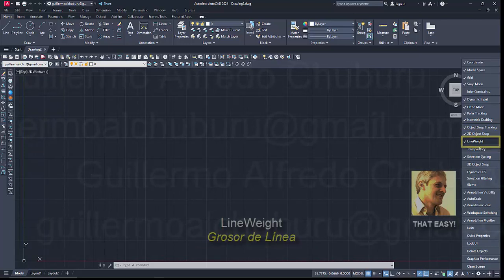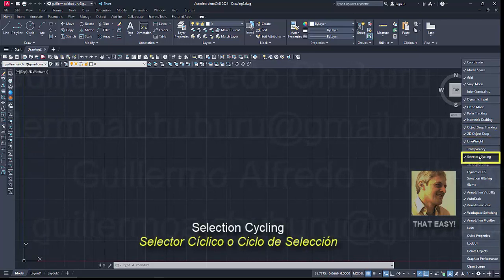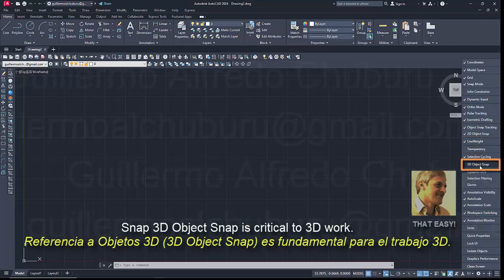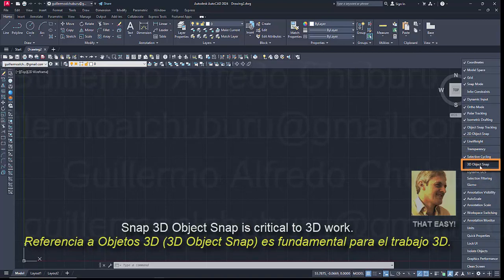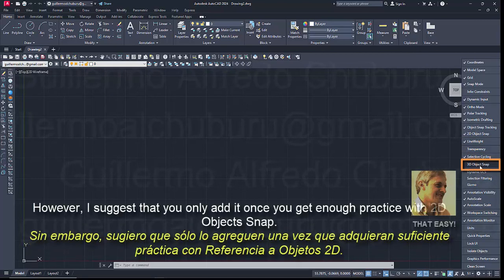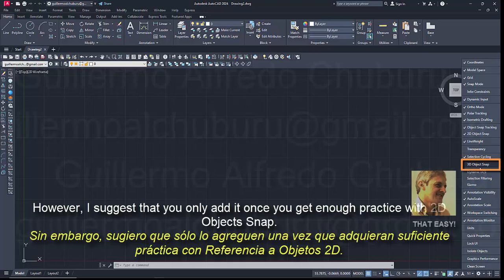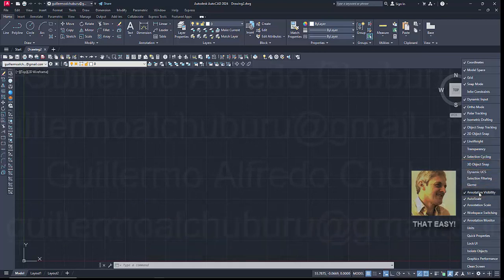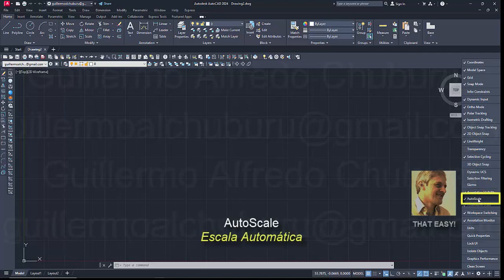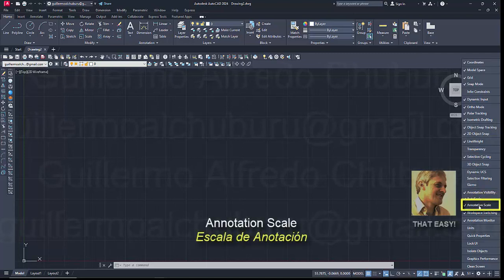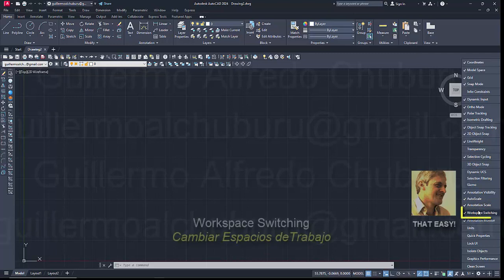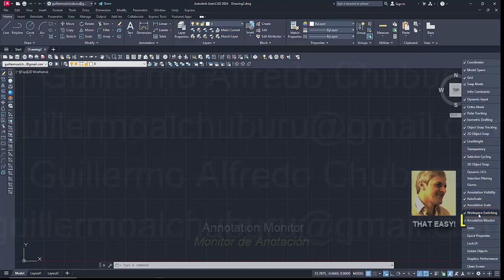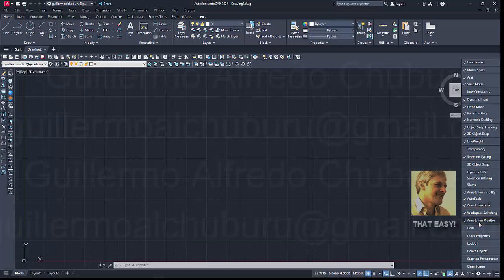Line Weight, Selection Cycling. Snap 3D Object Snap is critical to 3D work. However, I suggest that you only add it once you get enough practice with 2D Object Snap. Annotation Visibility, Autoscale, Annotation Scale, Workspace Switching, Annotation Monitor.